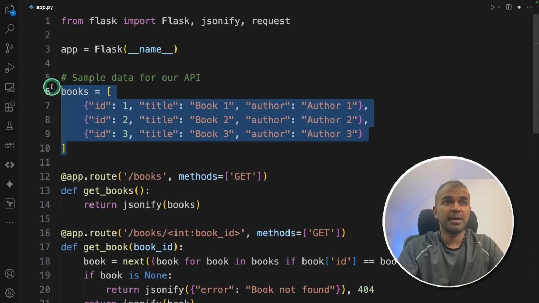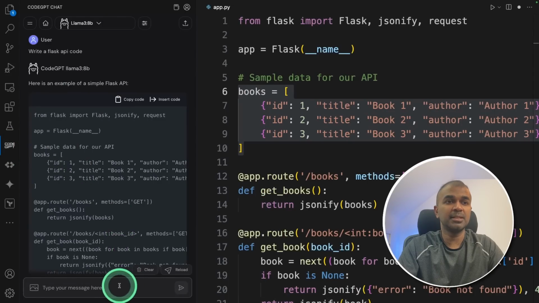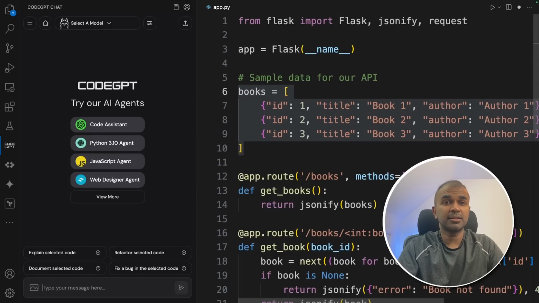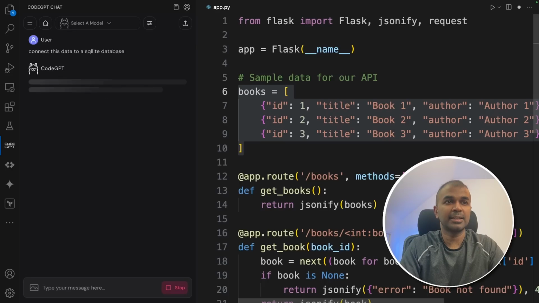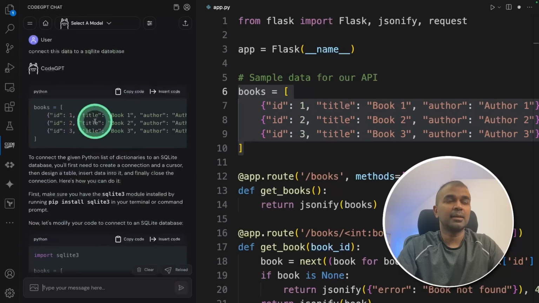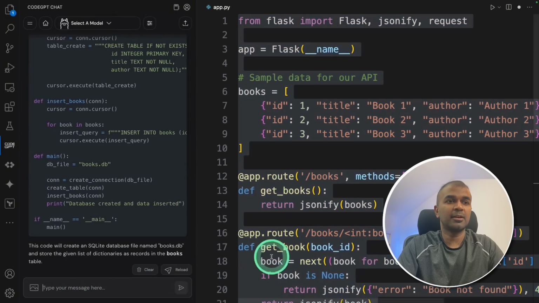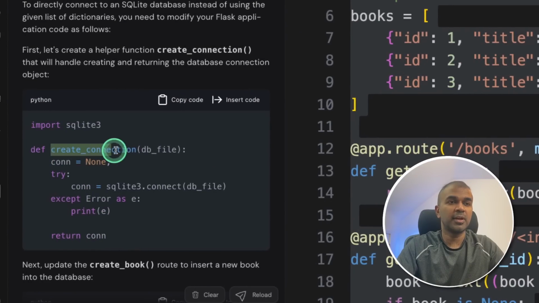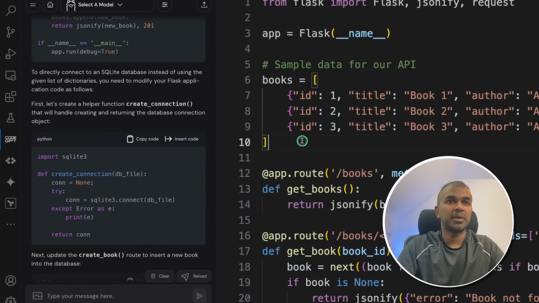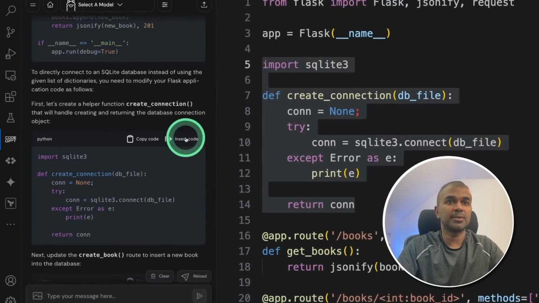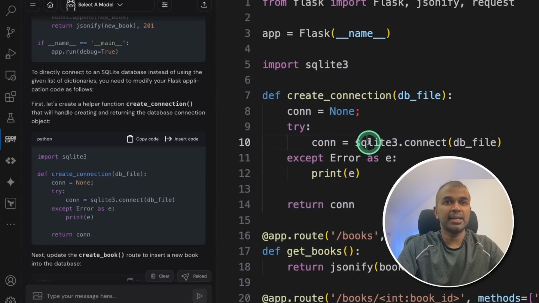Next, I can ask by selecting the code, going back to the CodeGPT, clicking the home icon, and then I ask, connect this data to a SQLite database, and then click enter. Now you can see the data can be imported to a SQLite database by running this code. Next, I can ask, now change the code to directly connect with the SQLite database, and then click enter. So now it's providing me a code to create connection. So I can easily modify this code by just selecting this, and then click insert code. In this way, it's directly connecting to the SQLite database.